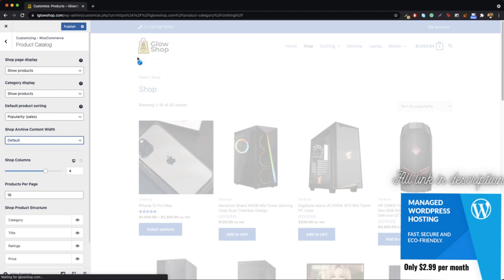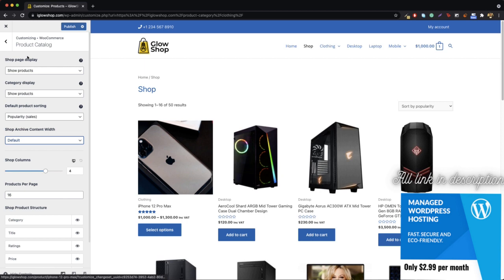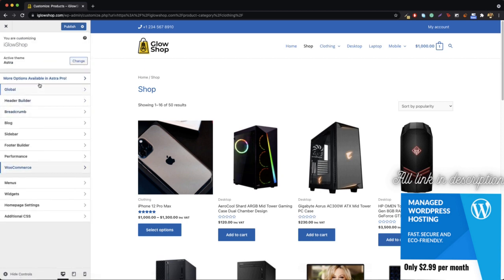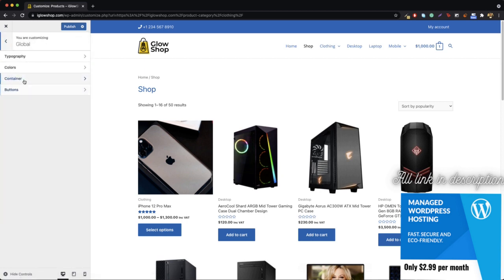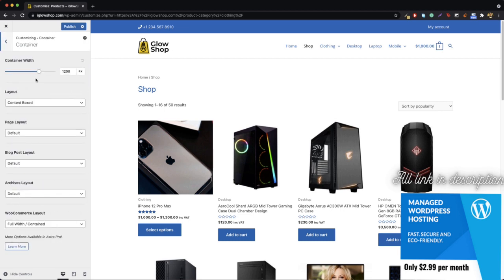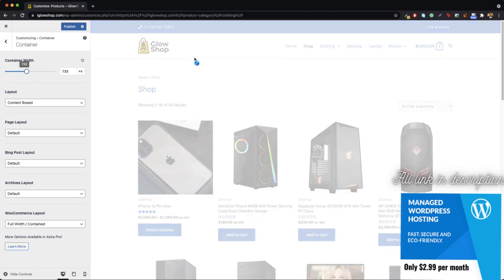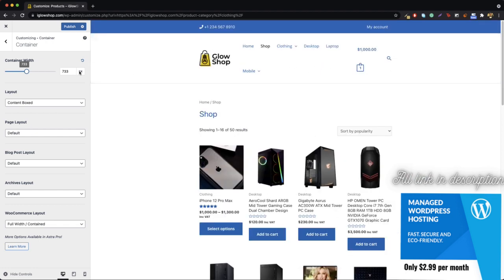When you use the default one, it will be automatically aligned with the size that you have chosen in the global settings. In the global settings, we have this container, and this is the container that will contain the website. If you decrease it, you can see that the website's width will be decreased just like that, and this is how it's looking.